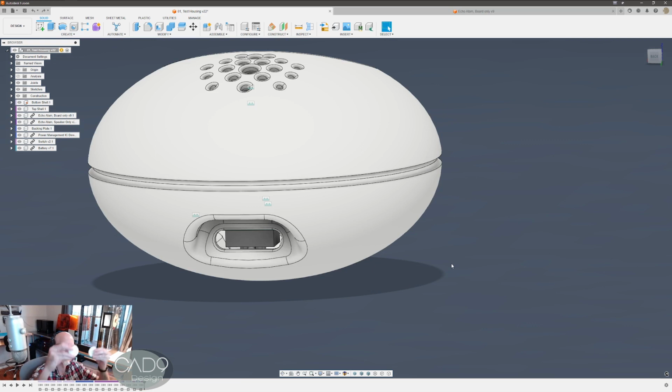This one's taken apart. It looks like this. I don't know if you can see that. Looks like that.